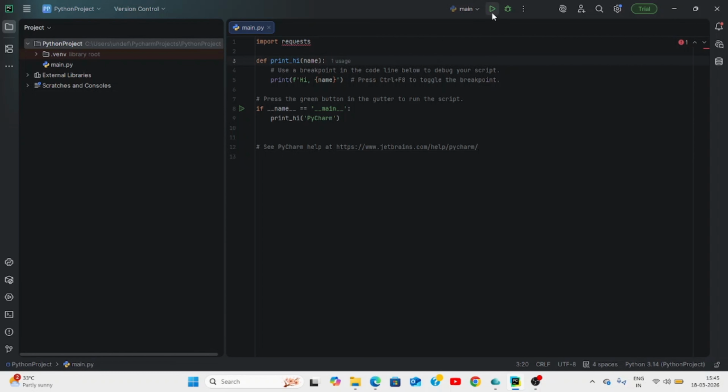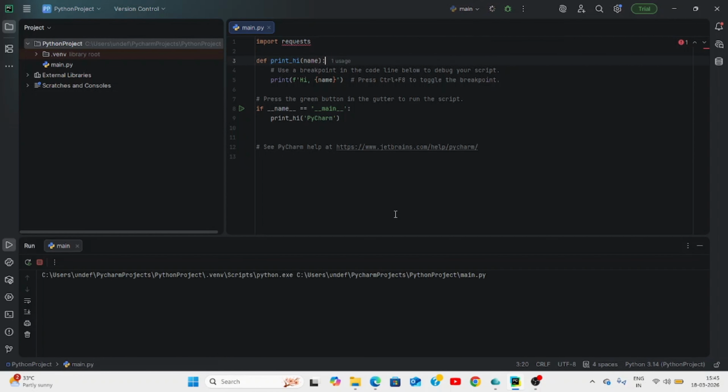Now I'm going to run the main.py file. And there you go. It says module not found error, no module named requests. So let me tell you how to install requests in your project in Pycharm. Of course, you can click on this label install package and install requests. But let me tell you a better way to do it.